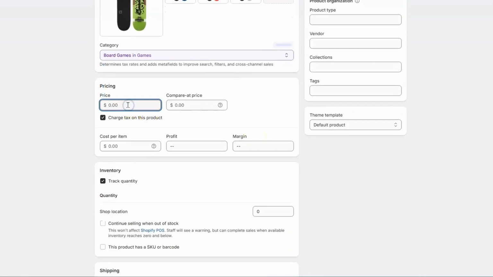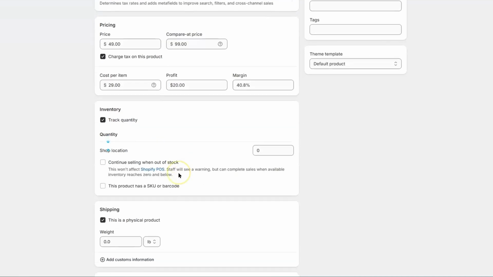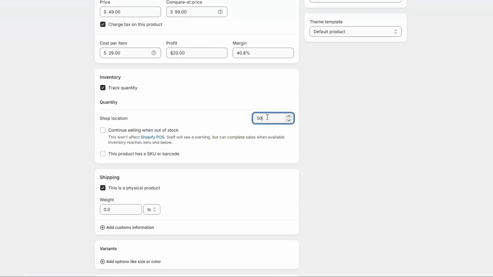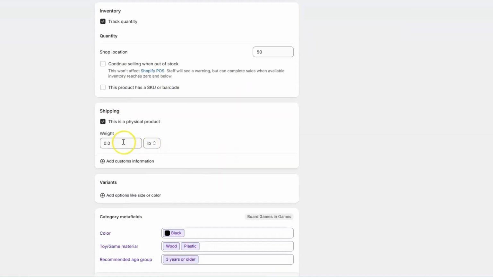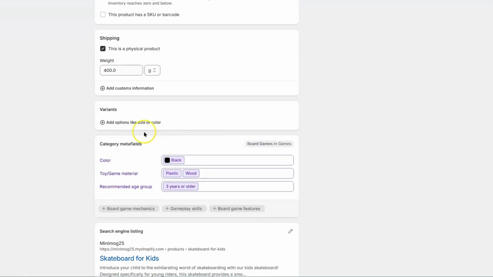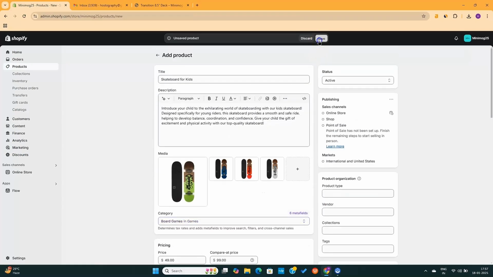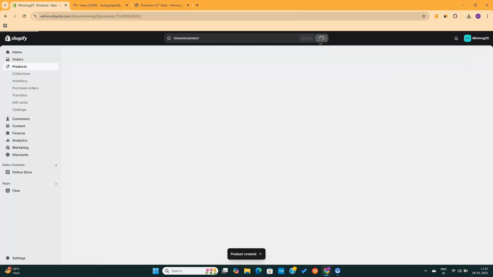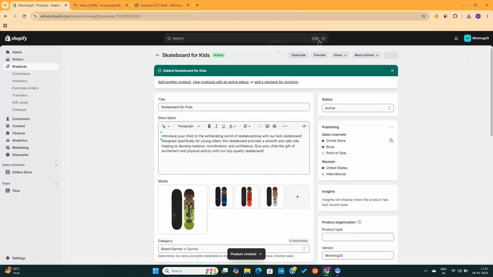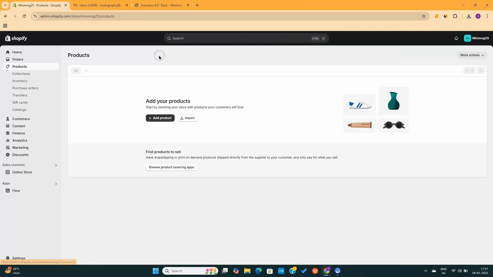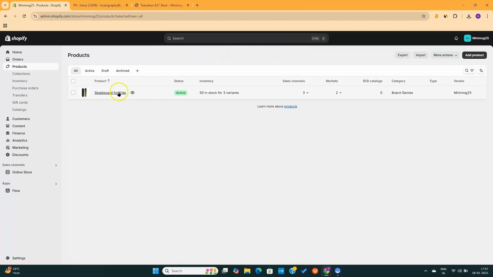Next, I will add the actual price of the product and a compare at price of the product here. Next, I will enter the inventory details here. This much will be sufficient for now. Of course, you'll find dozens of other details here, so feel free to enter as many details as possible. And once you are done, simply click on this Save button to save your changes. And just like this, we've added our first product. You can simply repeat the same process to add more products on this store.